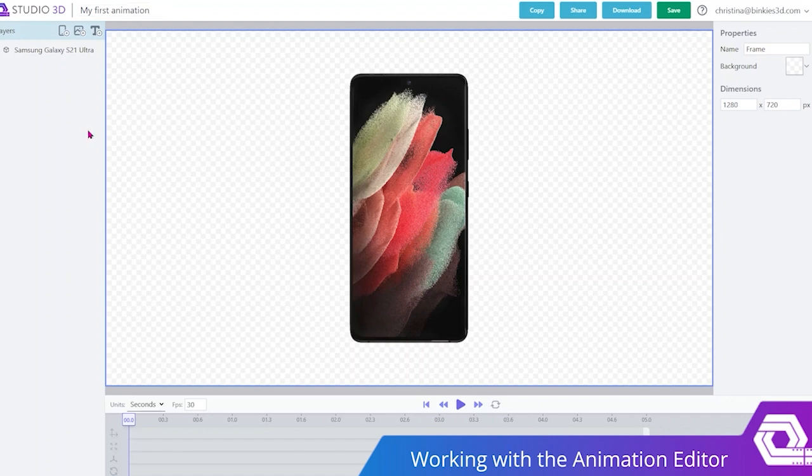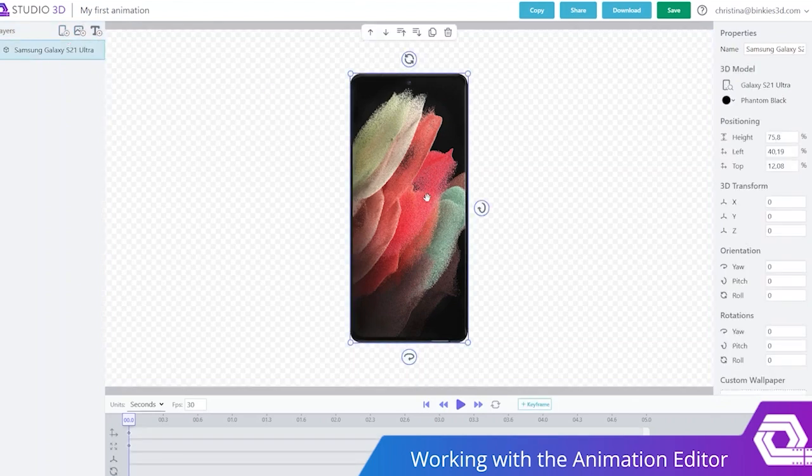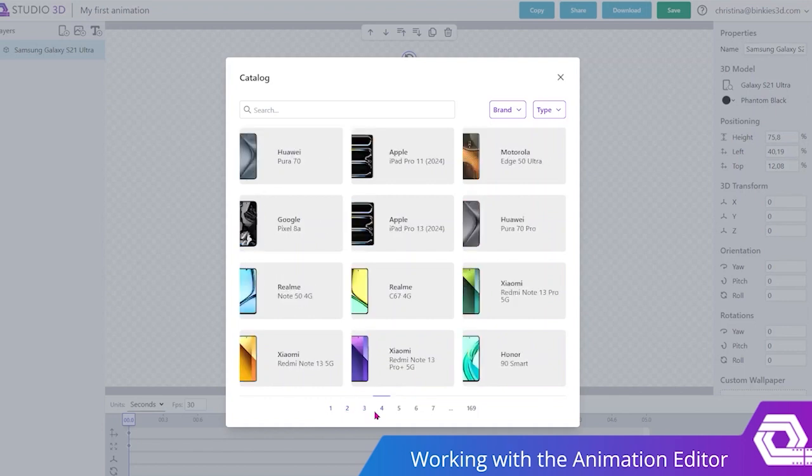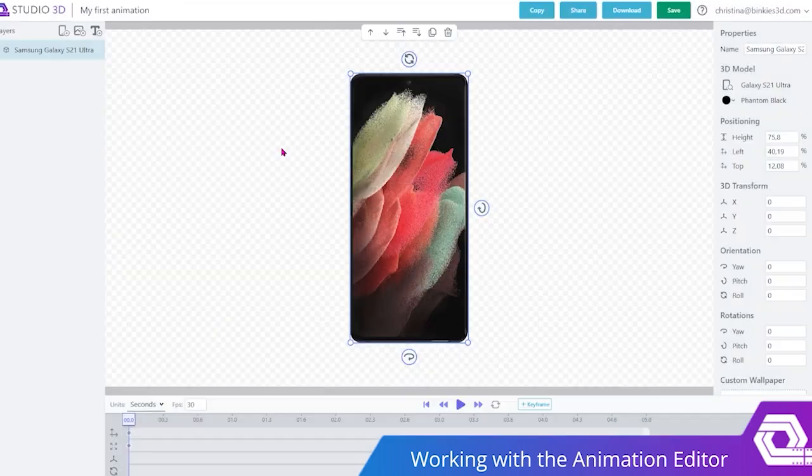There are 3 different types of layers that you can create in the animation editor. The first is the device layer, the second is an image layer you can add, and a text layer. The device is pretty simple. Firstly, if you'd like to change the default device, all you have to do is click on it and then under 3D model, press this button to open up the catalog. You can browse the catalog by numbers, search for the device you need, brand, or even type of device. Now, let's select this phone.